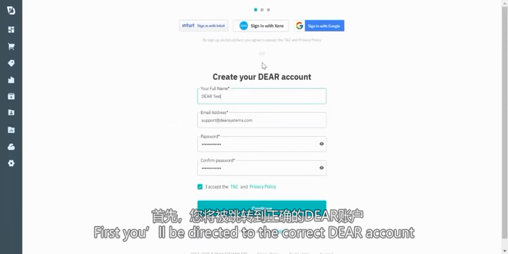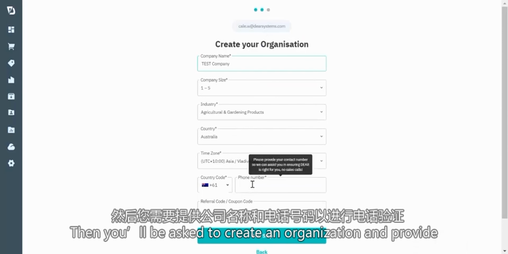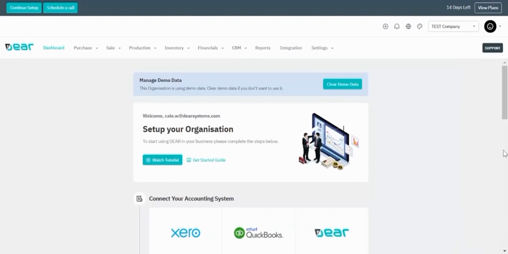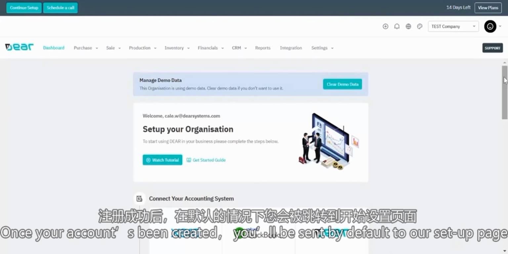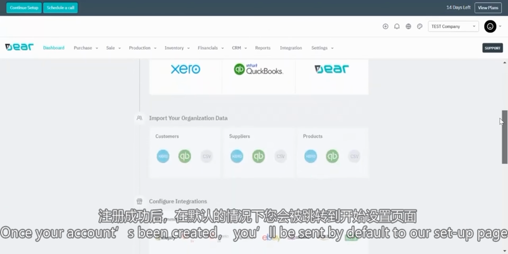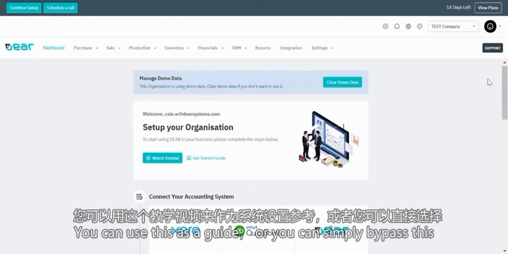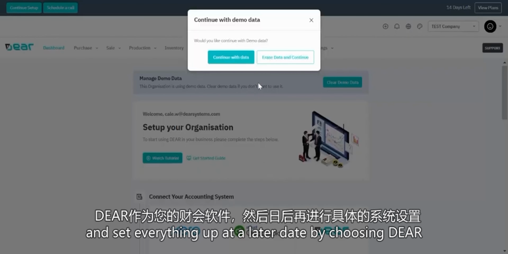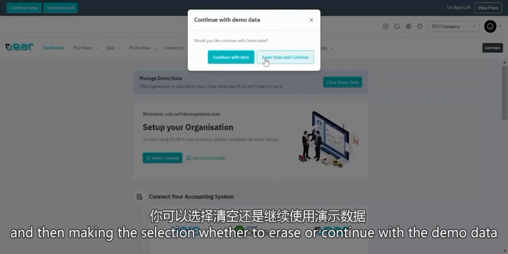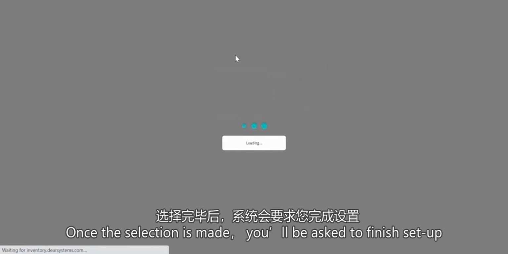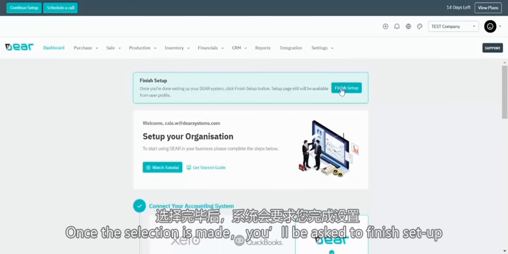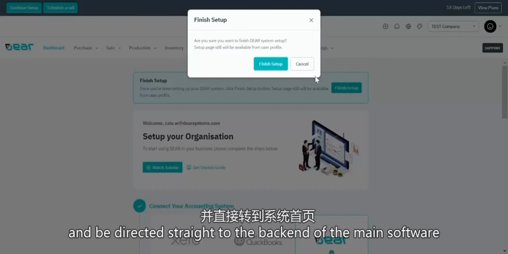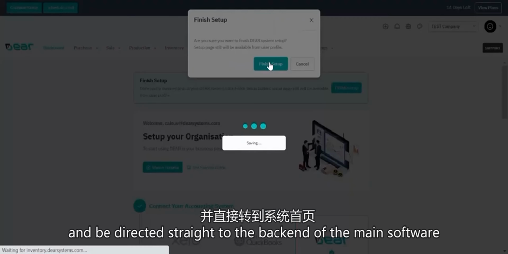First, you'll be directed to the Create a Deer account. Then you'll be asked to create an organization and provide your phone number for phone verification. Once the account is created, you'll be sent by default to our setup page. You can use this as a guide, or you can simply bypass this and set everything up at a later date by choosing Deer as your accounting software, and then making a selection whether to erase or continue with the demo data. Once a selection is made, you'll be asked to finish setup and be directed straight to the back end of the main software.